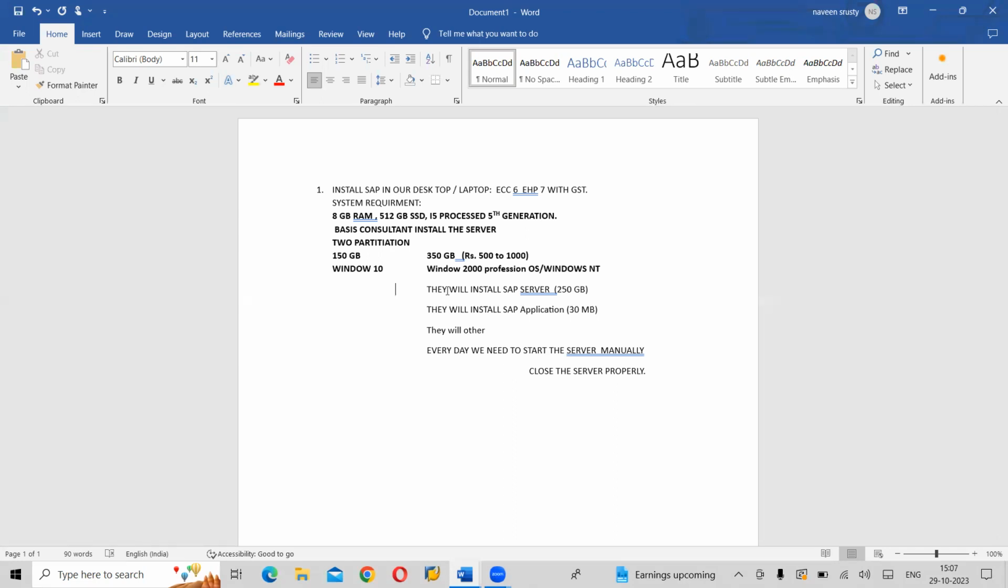Clear? And next one. The second one we have, as I said, is remote server access. The same software we can take as remote server access. Remote server access is nothing but the server will be maintained by a third party. The server will not be there in your system. It will be maintained by a third party.